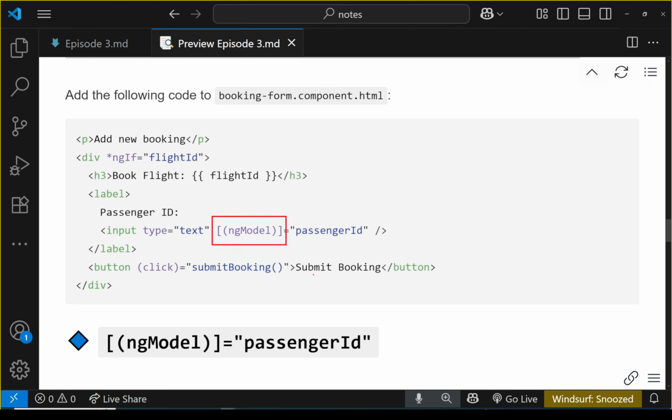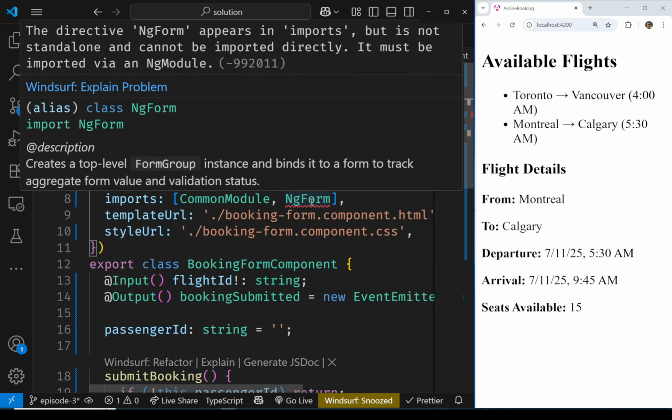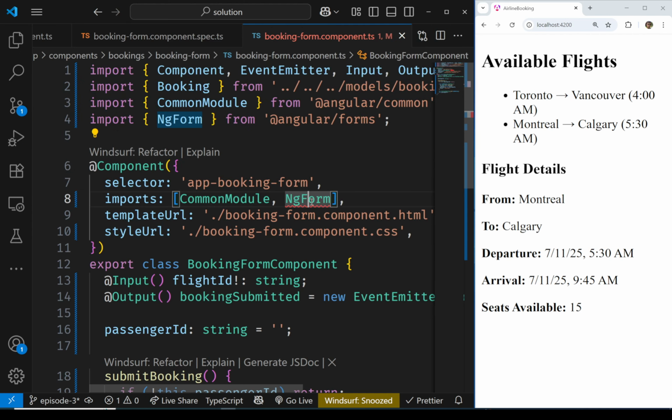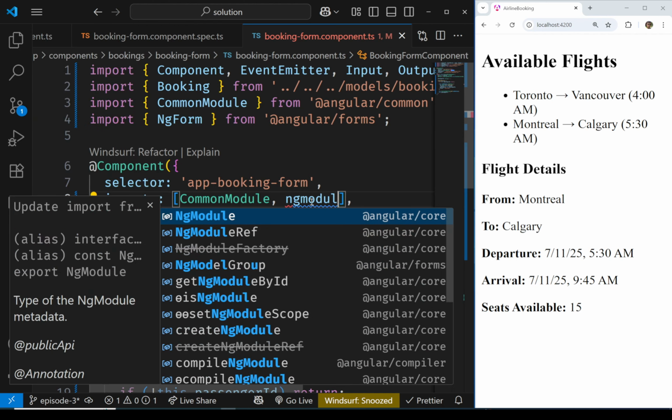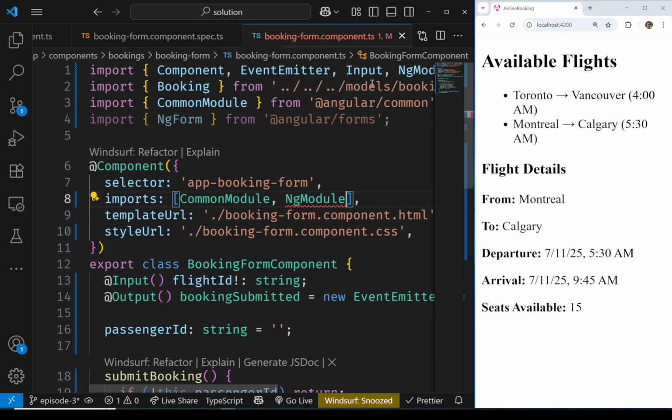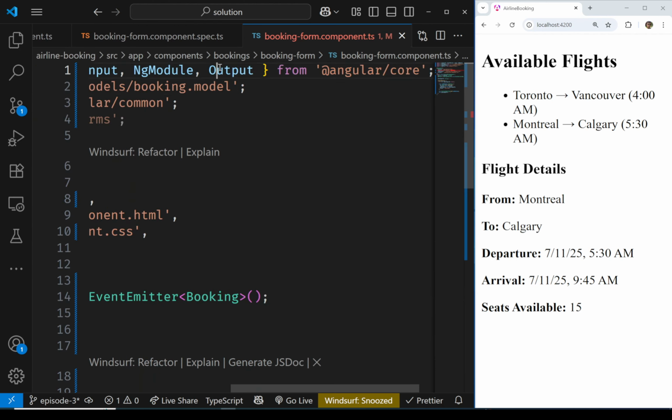Now let's go to the booking form component. Why am I getting an error here? The directive appears in imports, but it's not standalone and can't be imported directly. It must be imported via ng module. I meant ng model, not ng form. Okay, let me get rid of this now. ng model, it says must be an array of components, directive types, ng module.